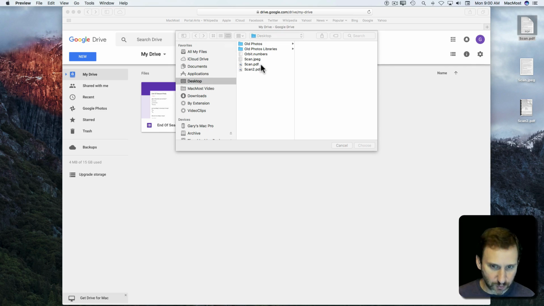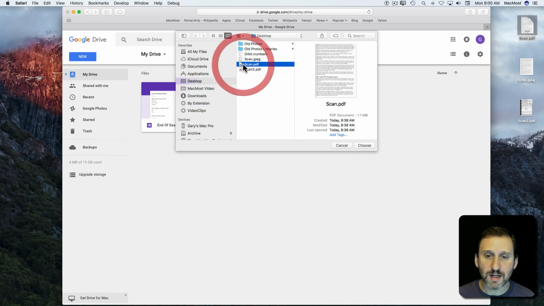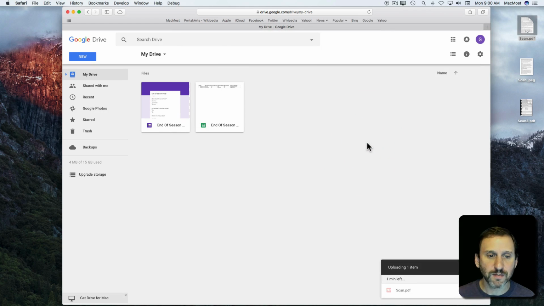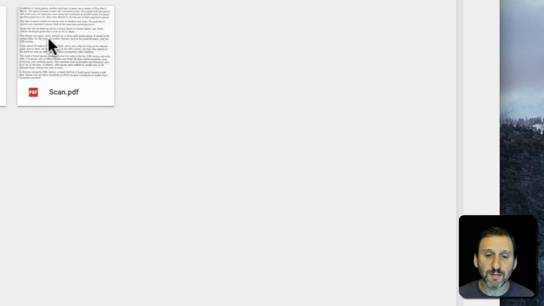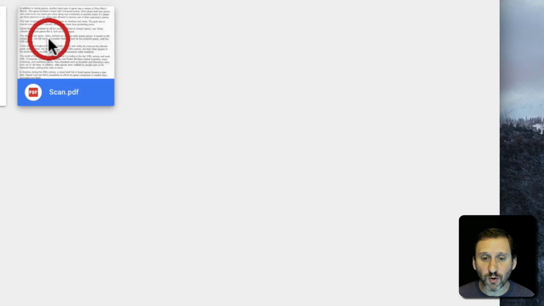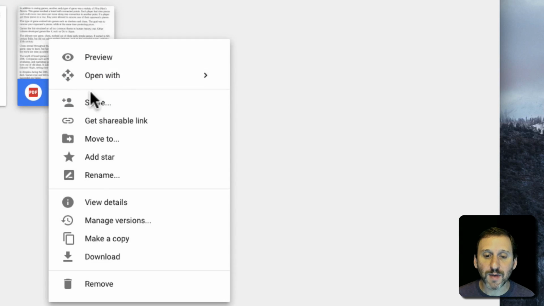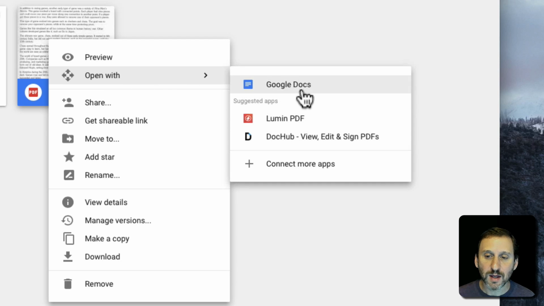So I'm going to select that PDF file, choose it, and it will open up here on Google Drive. There's the scan.pdf. Now I could go and just view it, but I'm still just going to be viewing the PDF with the image in it. So instead I'm going to control click on it and you get some items here. And the one item that we're going to use is Open with Google Docs.